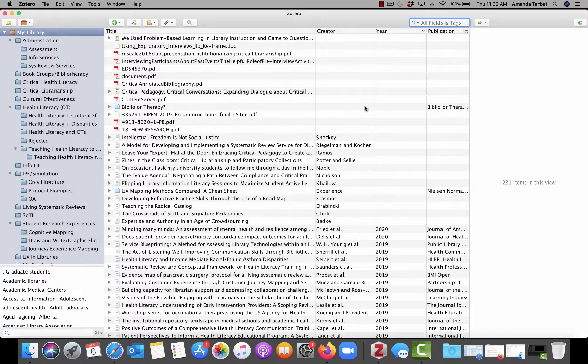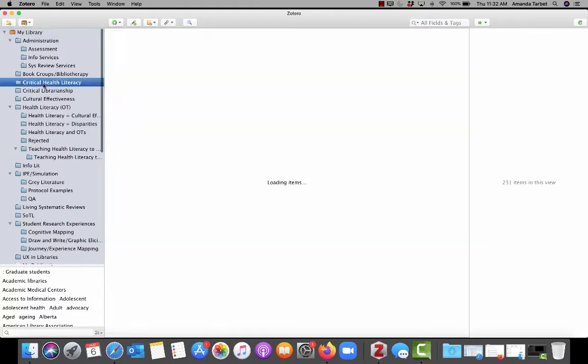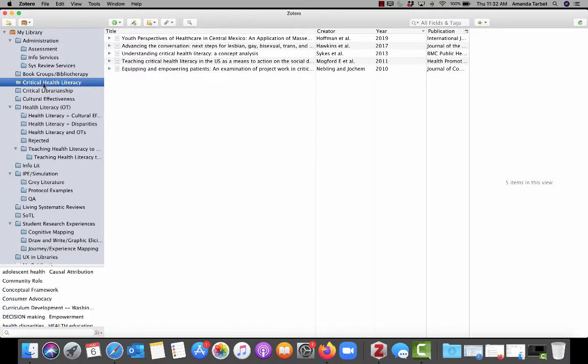Let's take a quick tour of the Zotero desktop interface. We'll move from left to right. On the left-hand side, you have your collections. This is basically the organization of all of your sources that you've put into Zotero. Currently, I have my library selected, so the center section is showing everything in my library. But if I choose one of these collections, I can narrow it down to that specific grouping of sources.